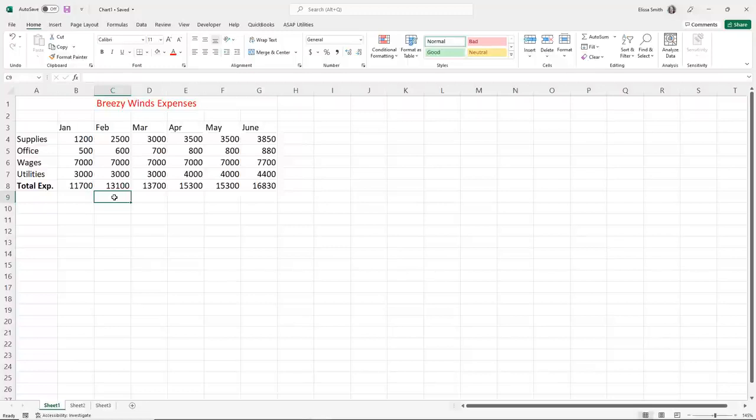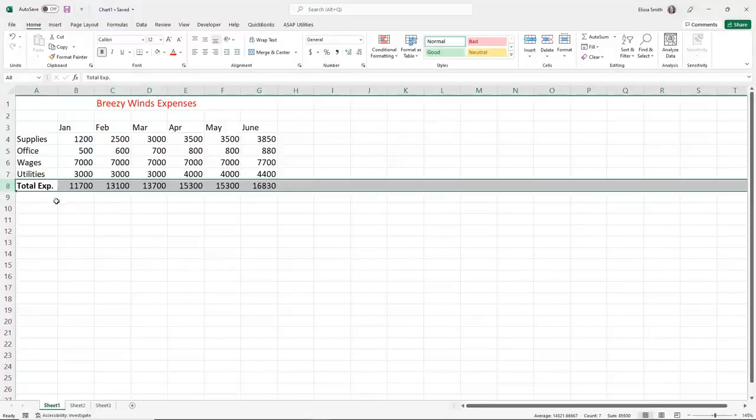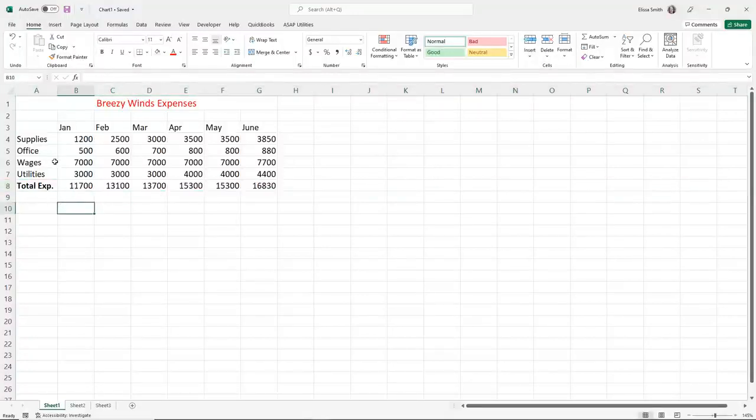So the first thing we want to talk about is how do you decide what to chart? Well, we don't want to include the totals in row 8 in what we're charting, because we are really focusing on the expenses themselves, not their totals. So to start, we need to select the cells that we want represented in our chart. Now, I am going to select cell A3 because I have to get the other cells selected.